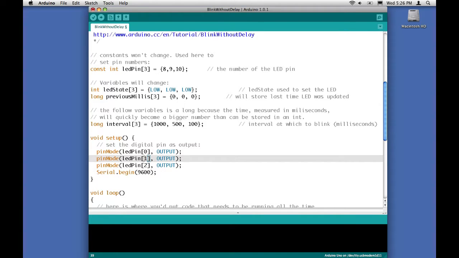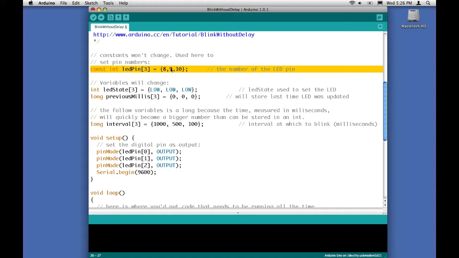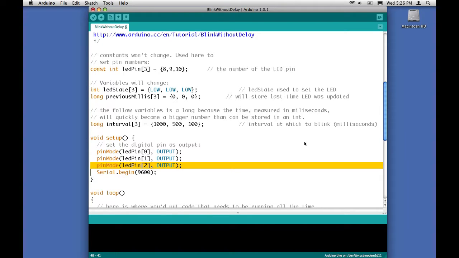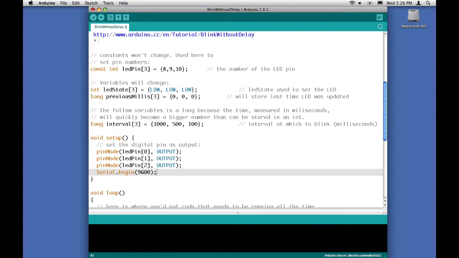Then for the next item, we're looking at the offset of 1, which is pin 9. So we can see here, this is pin 9. And then finally, we want to look at the third item, which has the offset of 2. And so this is pin 10. And so we're going to set that to an output on this line here. So once we've set it to an output, we can then move on.